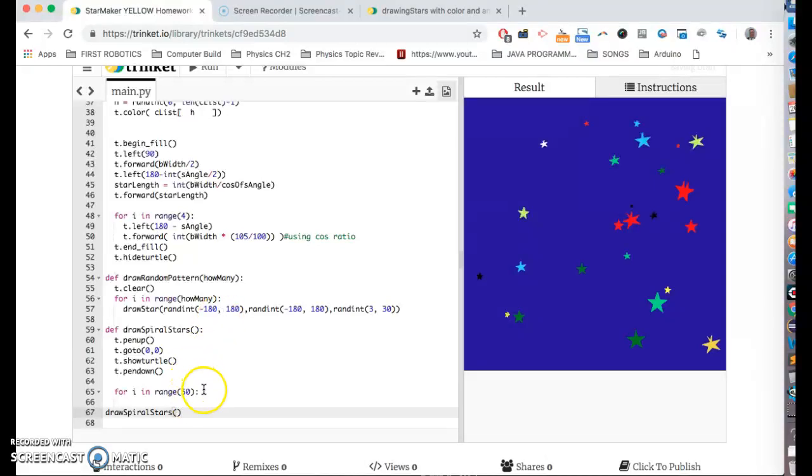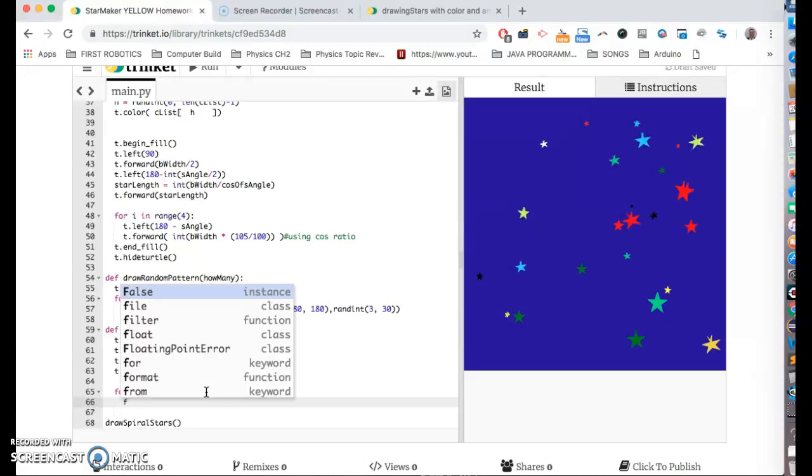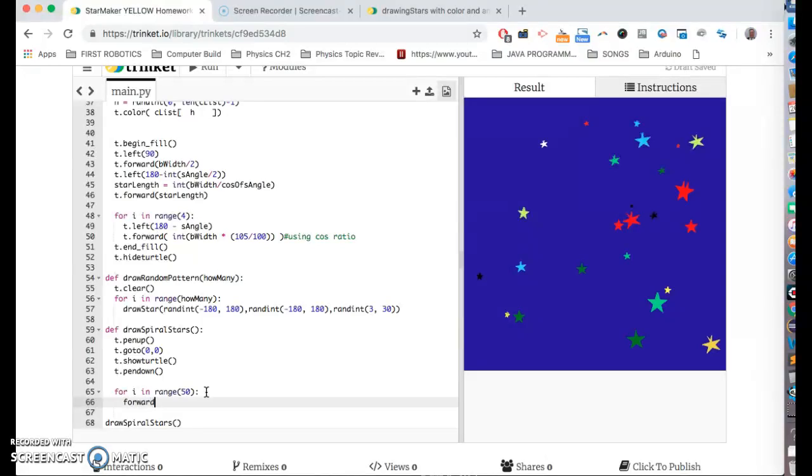Okay, it's trying to help me out here. And what's going to happen is we are going to go forward a little bit, and we'll go some amount. Well, we could do it this way. Let's do 36. We'll do 36. We'll go forward, I don't know, like 25. Okay, and then we'll go left like 10 degrees. Okay, so it's going to go 36 times.